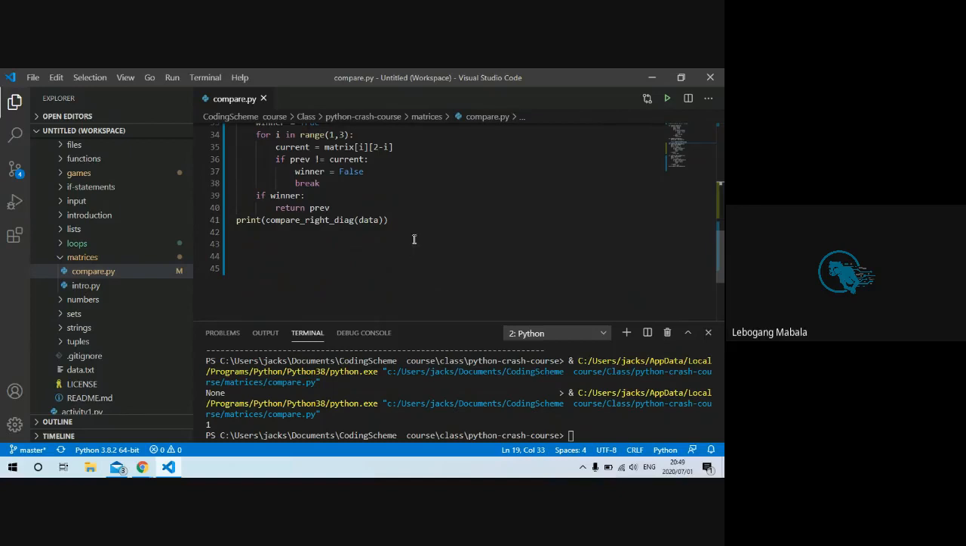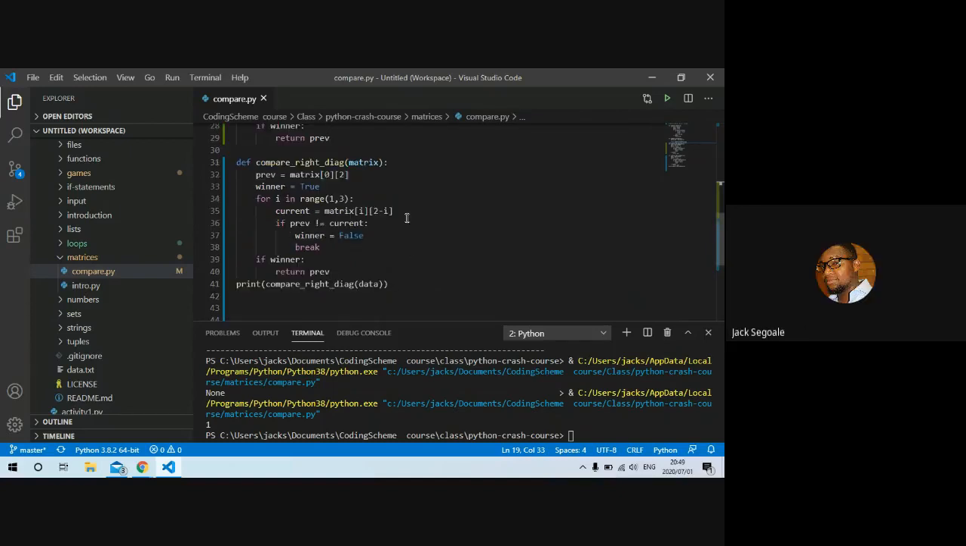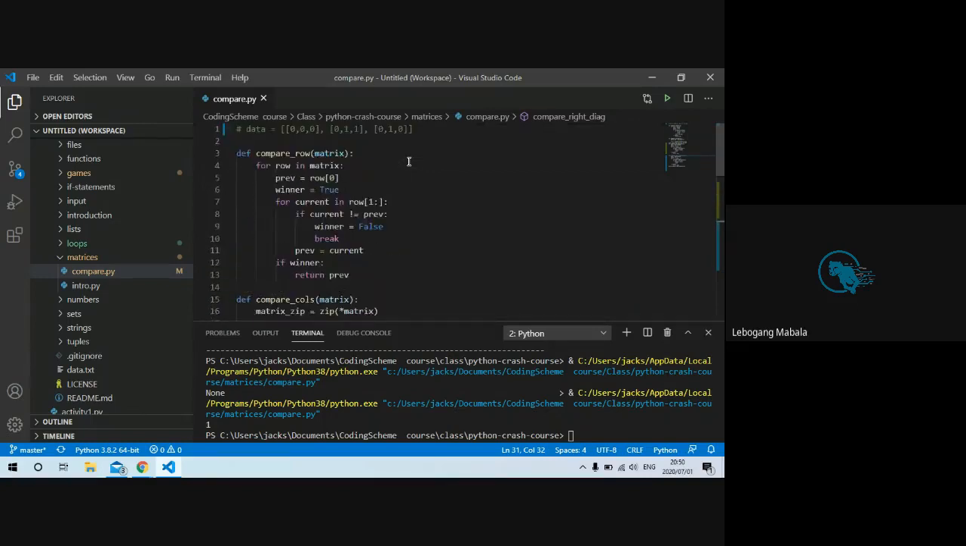Now, let me ask you a question. If I was to say the matrix is any n by n thing, how would you change your code now to make it work for any n by n matrix? So if I was to give you a matrix of dimensions 2 by 2, or 3 by 3, or 4 by 4, or 5 by 5, how would your code change?